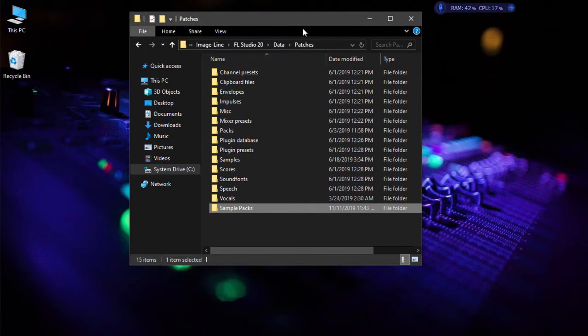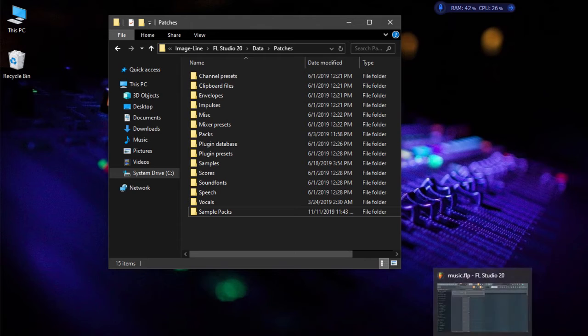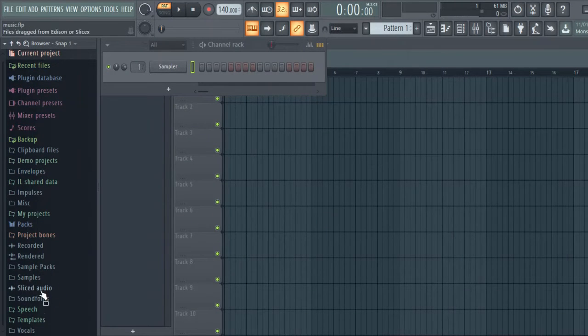Now we have to check that the sample packs are available in our FL Studio browser. So now I go to FL Studio, and here is a folder named Samples, then Sample Packs. Here are my sample packs. I had added 2 sample packs to my directory previously, so they are now showing.